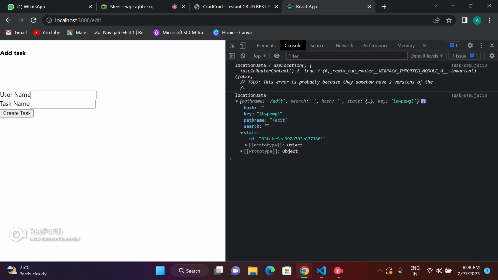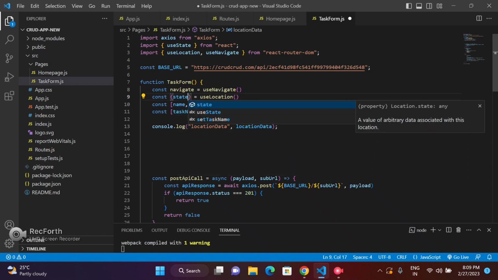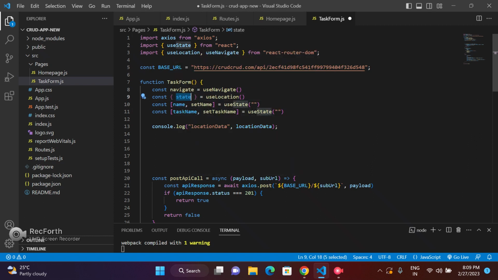Okay. So using location, now what we will do, we don't want all these things, we just want the state. We want state, and we require pathname later, so I will show you why it is required. As of now we want state. If you watched our last CRUD video using local storage, you understand we will require a pathname later on. As of now we don't require pathname, we will just go with state. So we will not use this, we will directly destructure it. If you write state here, it will directly give you the value of state.